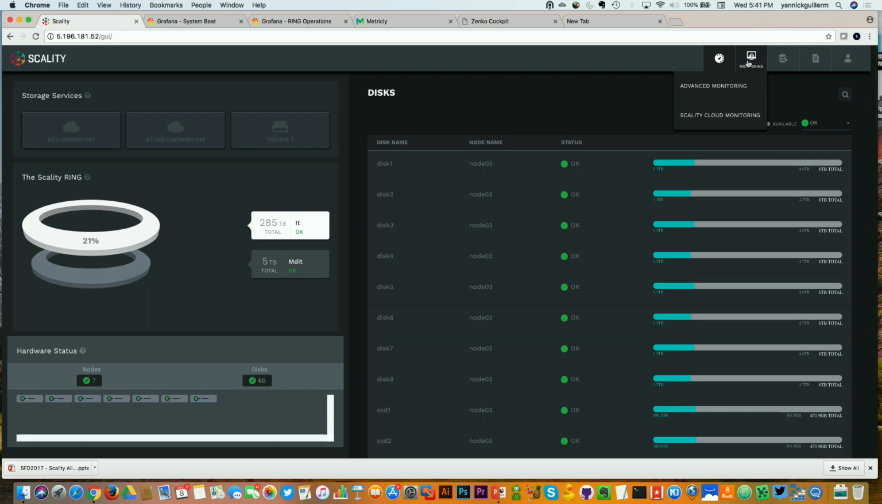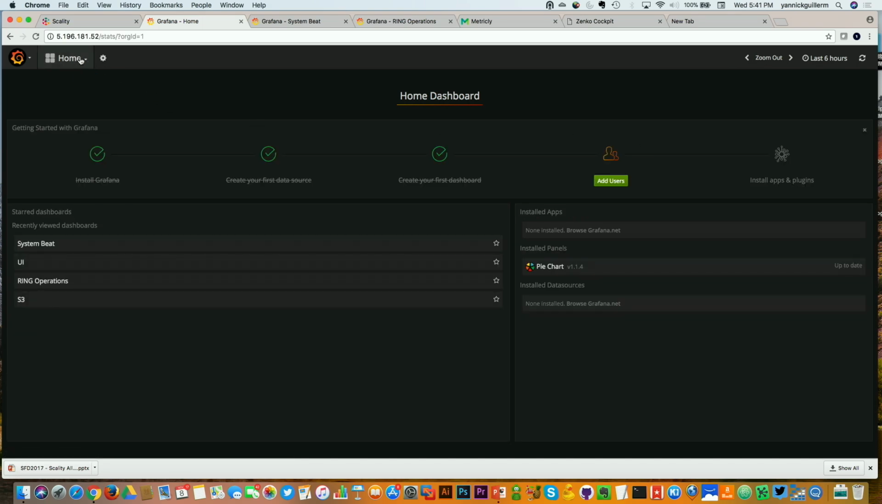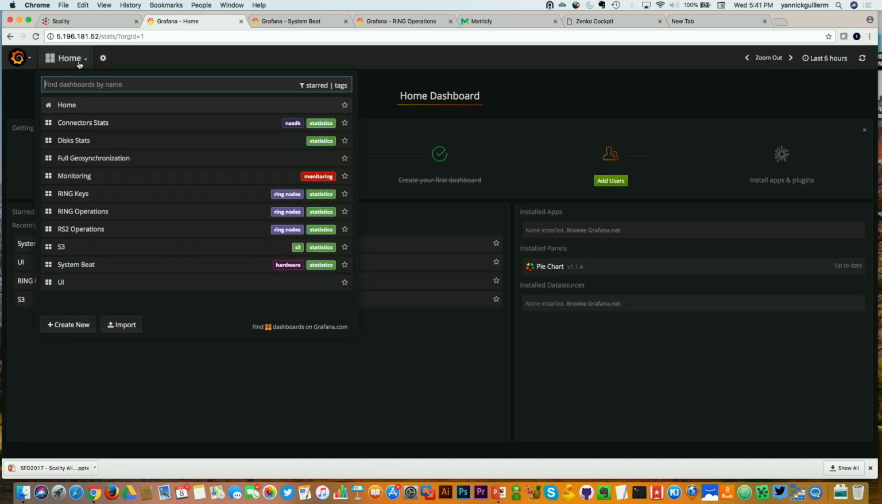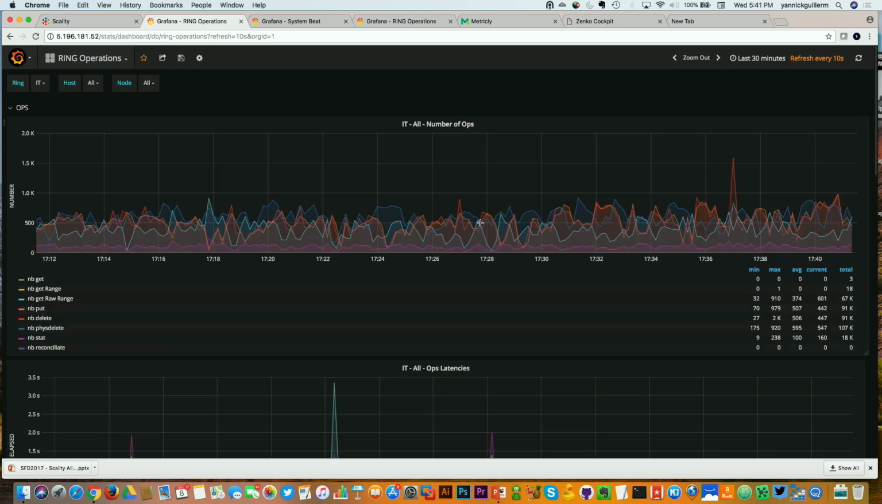I have a view of the advanced monitoring. This is the Grafana that I just showed you in here. So if I want to do a deeper analysis of what's going on in the cluster, let's take a look, for example, at the ring operations in here. Latency, IOPS, bandwidth on the different operations that I do.